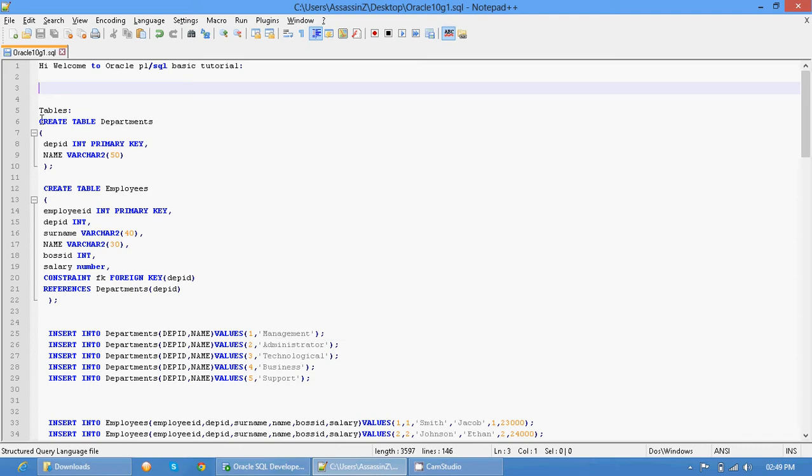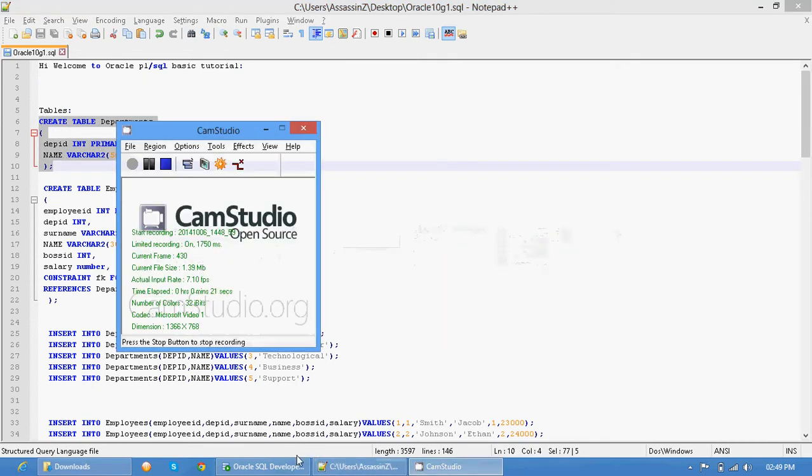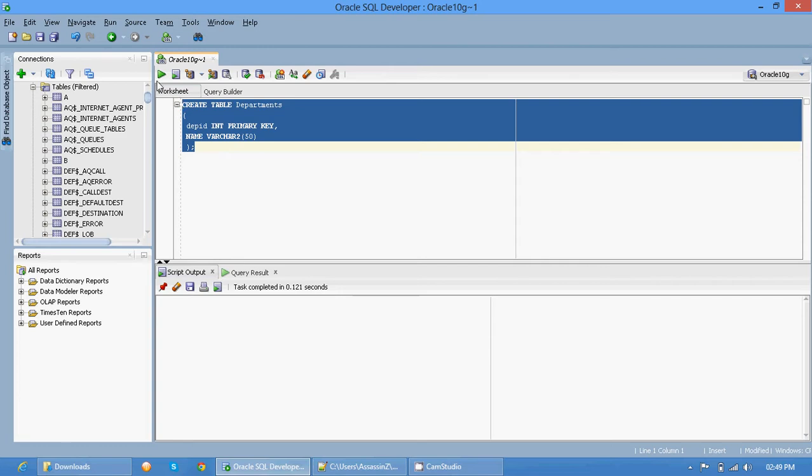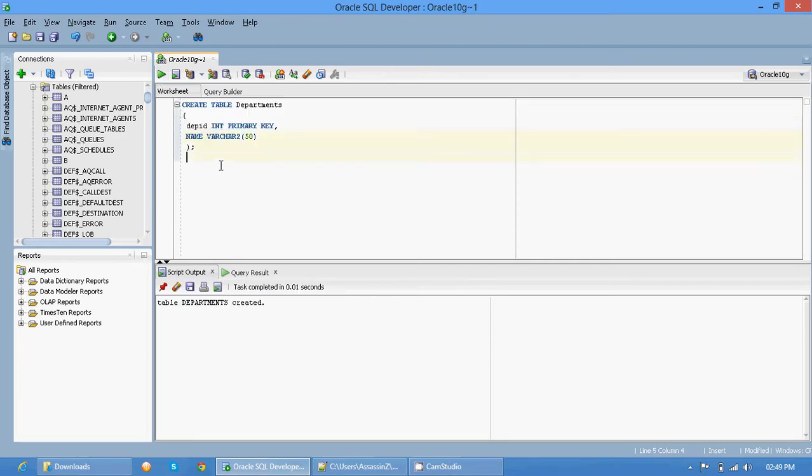Before entering into the PLSQL code, I'm going to create two tables named departments and employee. This is a SQL Developer window. I'm going to create a new table called departments. Another table.